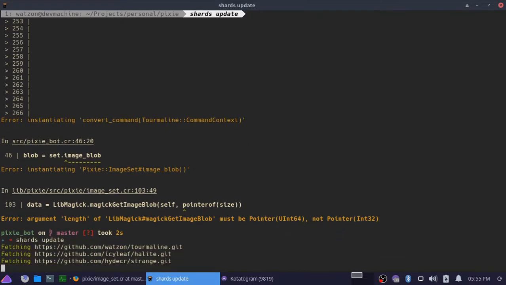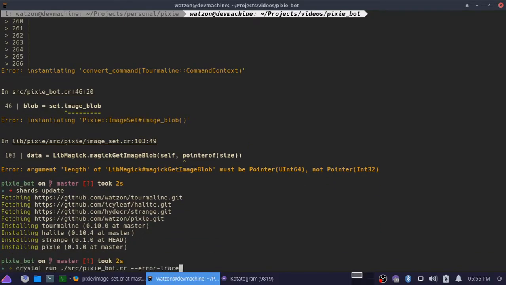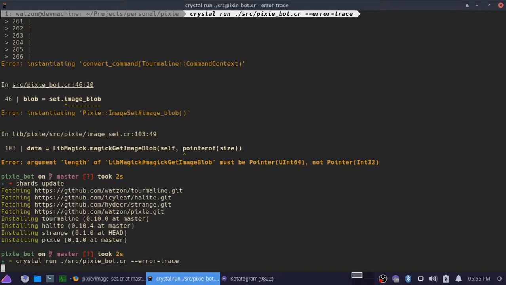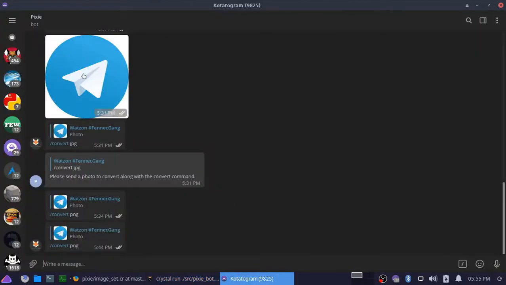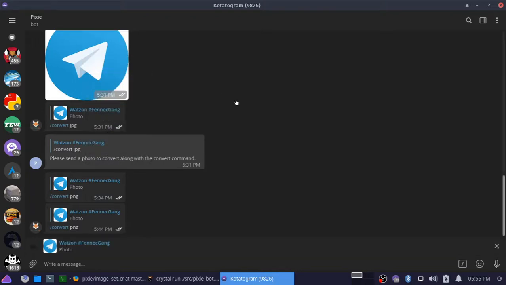Don't forget to run shards update, folks, if you change something in a library. What do you know? Here we go. And this is why we debug as we go, because I don't want to deal with a ton of those errors.